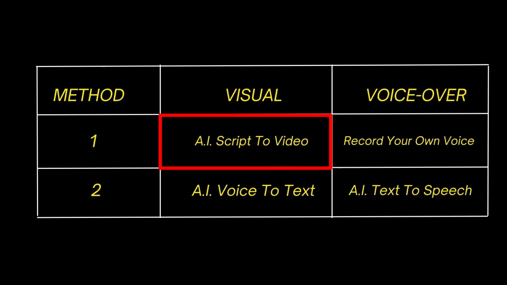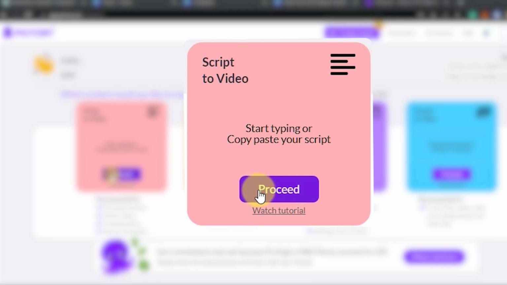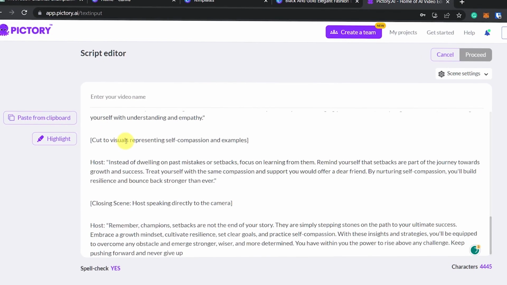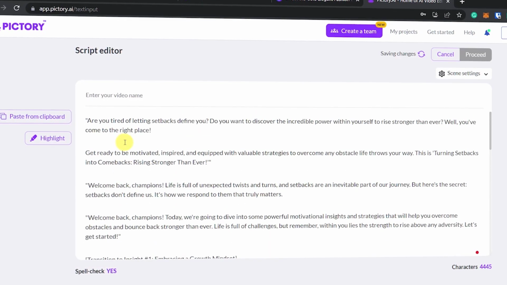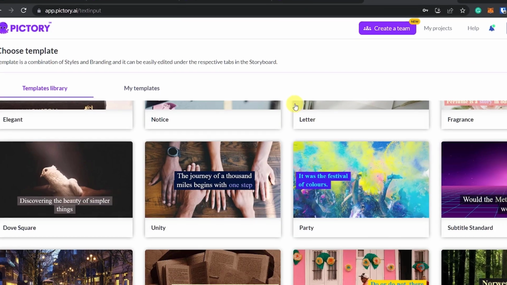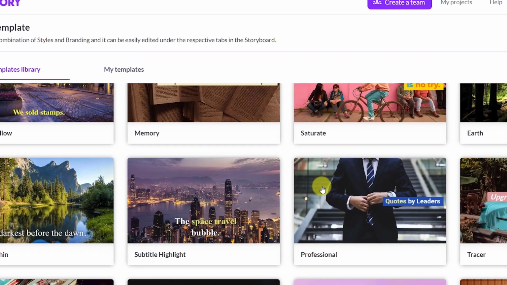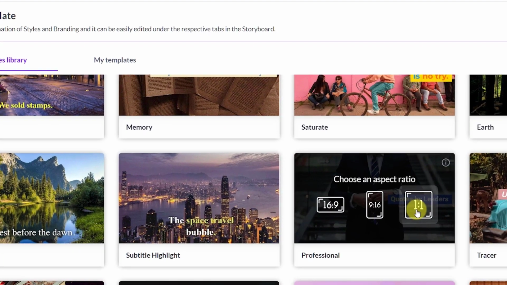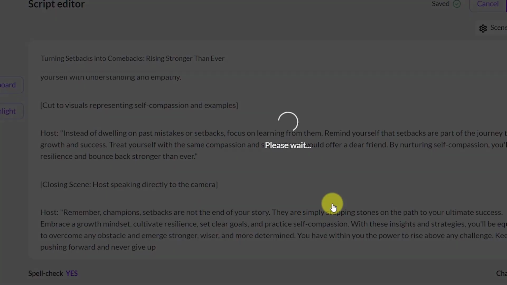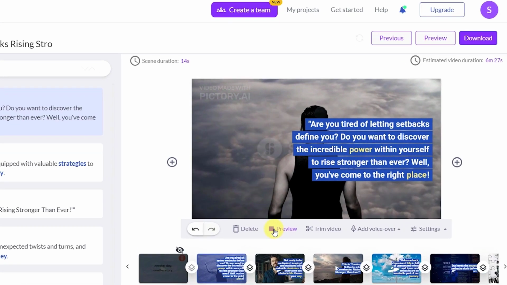Method one in creating visuals will use an AI video editor called Pictory.ai. Click on their feature called Script to Video, then paste in your script from ChatGPT. Fill in the video name, then click Proceed. Choose a video template and then an aspect ratio, then Pictory will create a video for you using stock footage. It will find the best videos to go with the script. After a few minutes, your video should be ready.